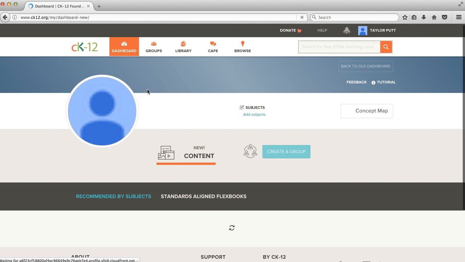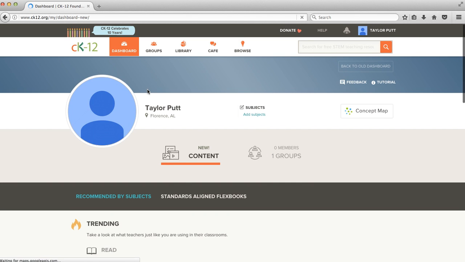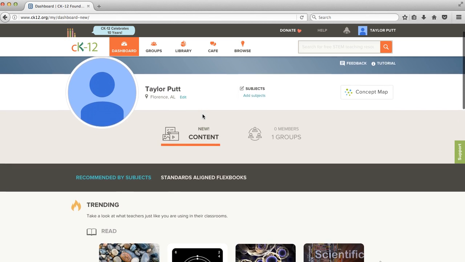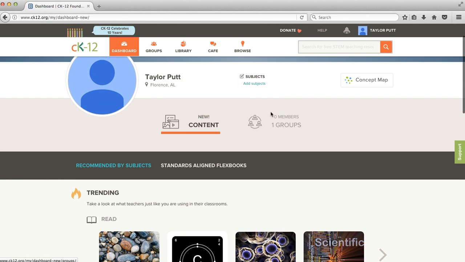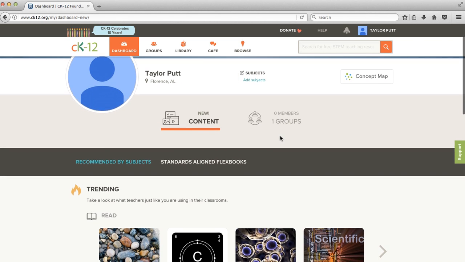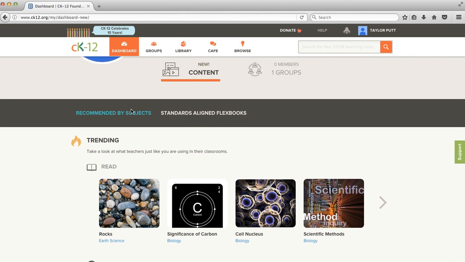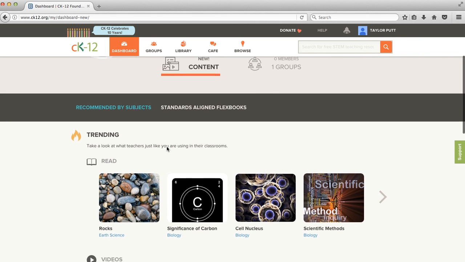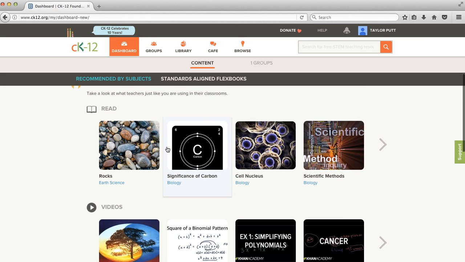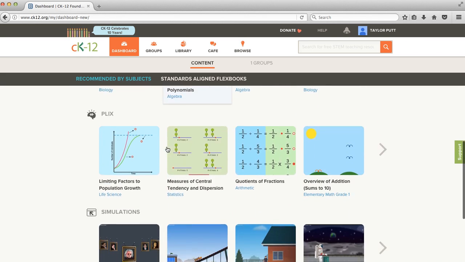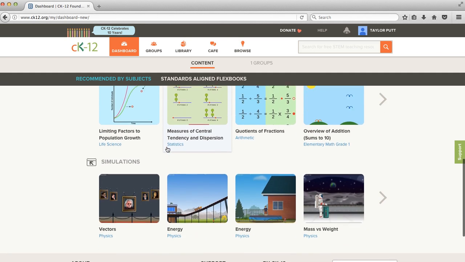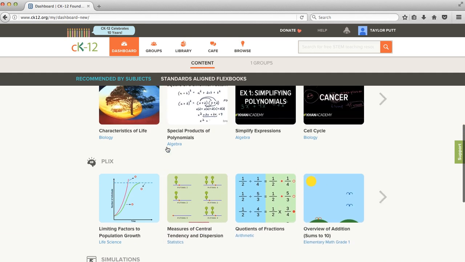Now it'll bring you to your dashboard, and on your dashboard you can add a picture. It has your name, your location, and you can add different subjects. It has your content areas and then your groups and your members of your groups. If you scroll down here, it has recommended subjects, and it'll give you different subjects that they can read about, different videos, different plex, simulations.